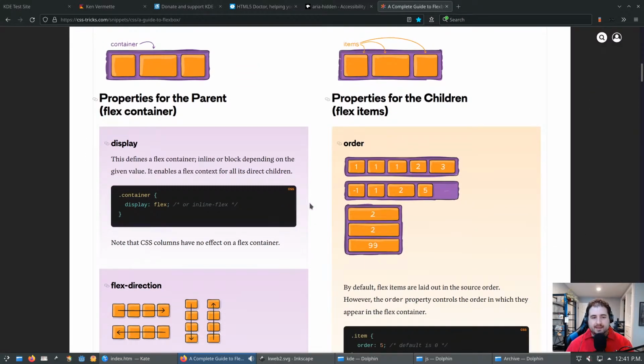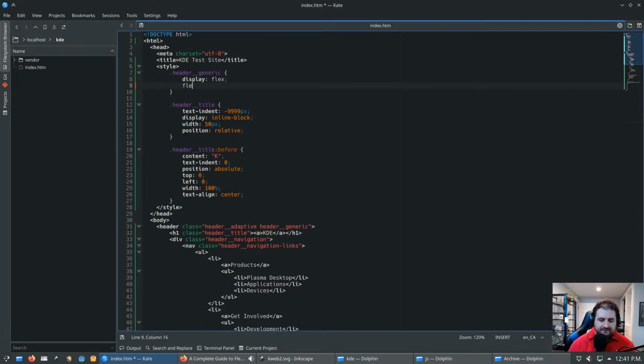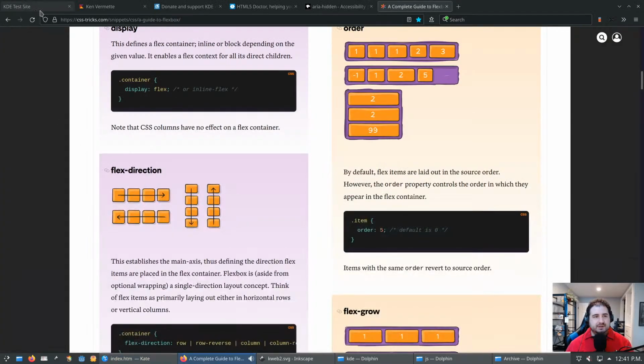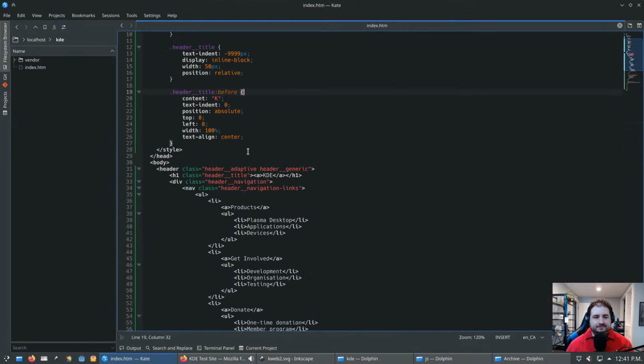Yeah. And flex direction is row. Display flex. Flex direction row. I'm kind of curious why it's not highlighting those in orange, but we'll see. Yeah, there we are. So this will forcefully set everything to display in a row.